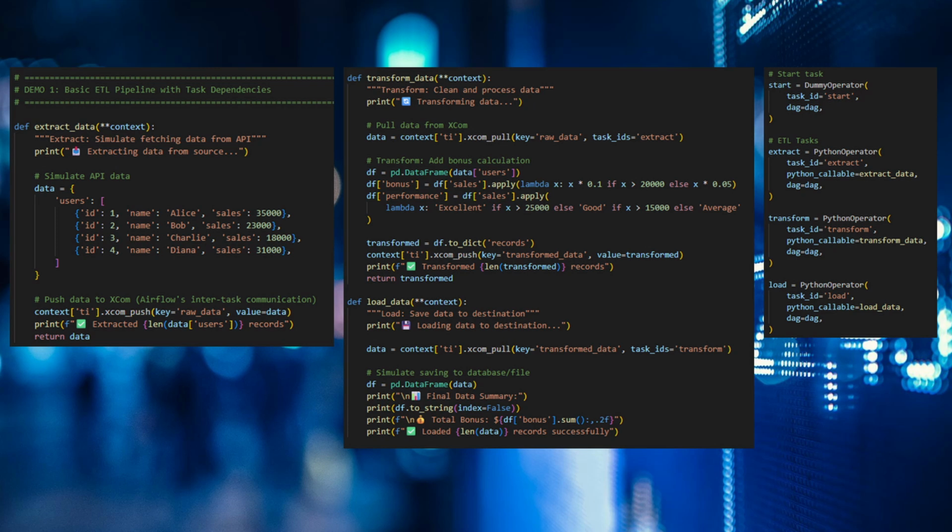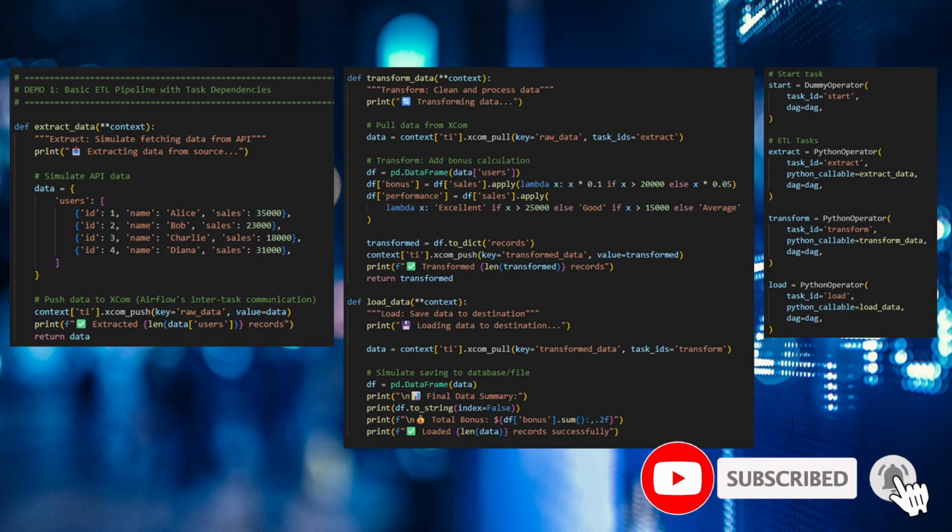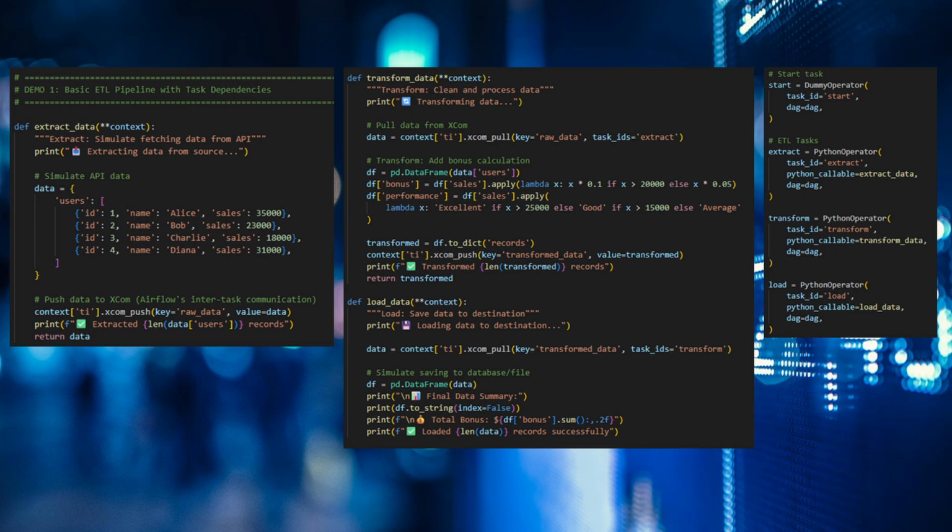In a real project, you would write to a database or object store, but for a demo, printing is enough to show the flow. XComs are fine for small demo data. For big datasets, store data in files or databases and pass references, not the entire dataset, through XCom.